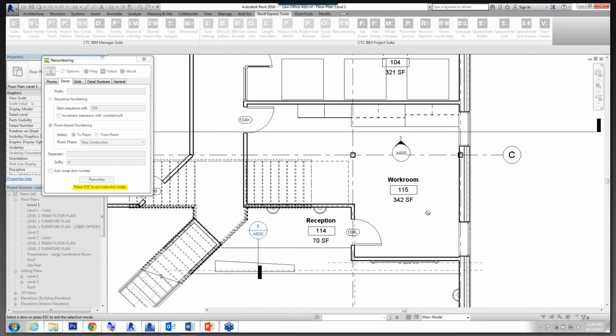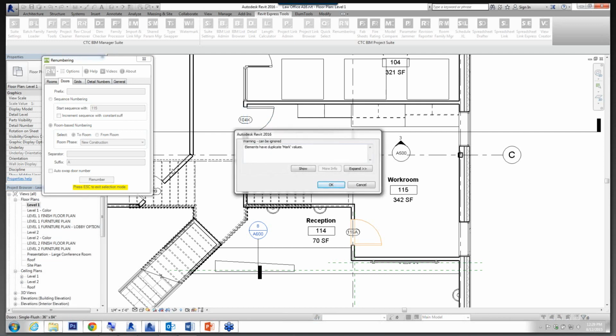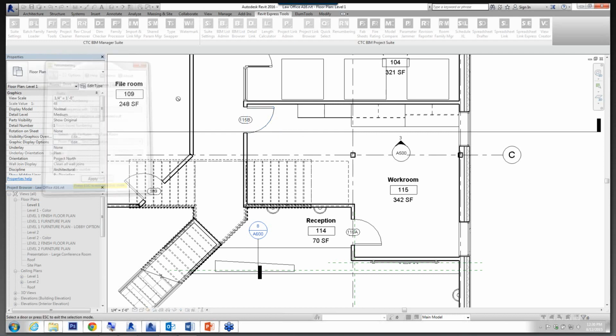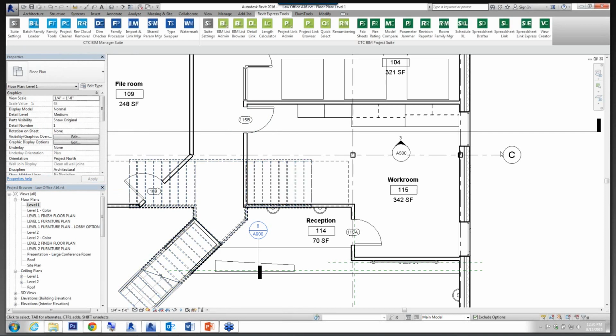Rooms that have more than one door, the first door you pick on, it changes it to 115. The second door you pick on, oh, and I forgot to check that auto swap option. So it gave me a little bit of an error there, but it still changed the first door to 115A, and then the second door to 115B. Now this is just a little side tip on Revit in general.